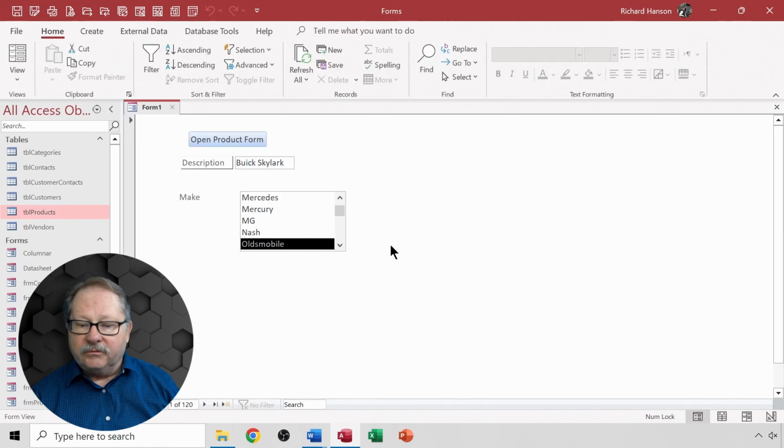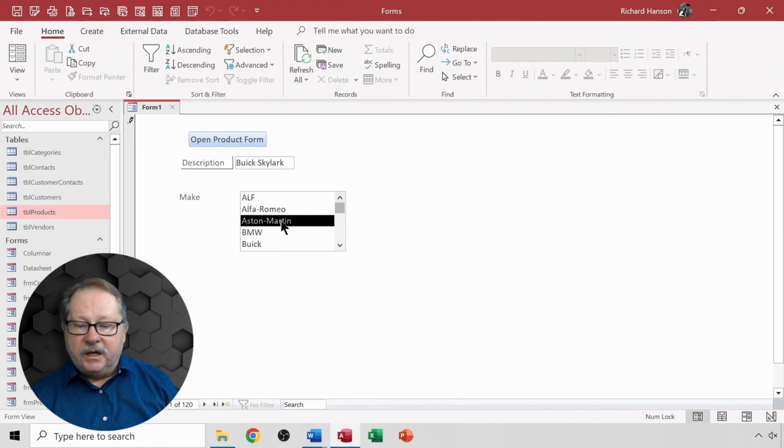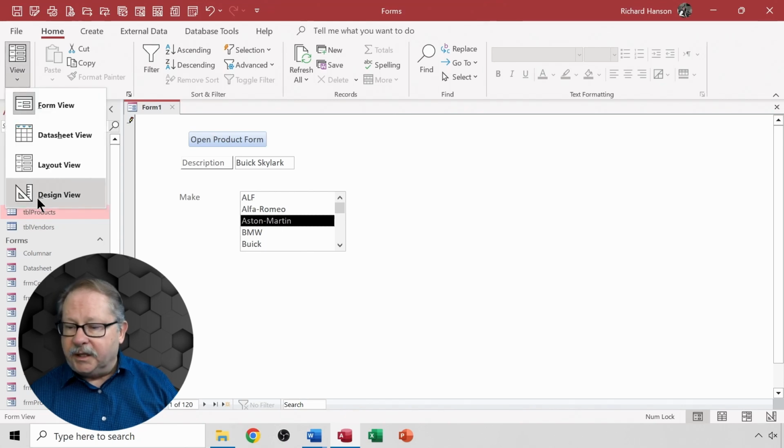So let's go look at form view, and here you see the list. Now you just choose one of those and you move on. That's the one that it's going to be. This Buick Skylark is now turned into an Aston Martin. That must be a pretty peculiar car. Okay, so let's keep playing.